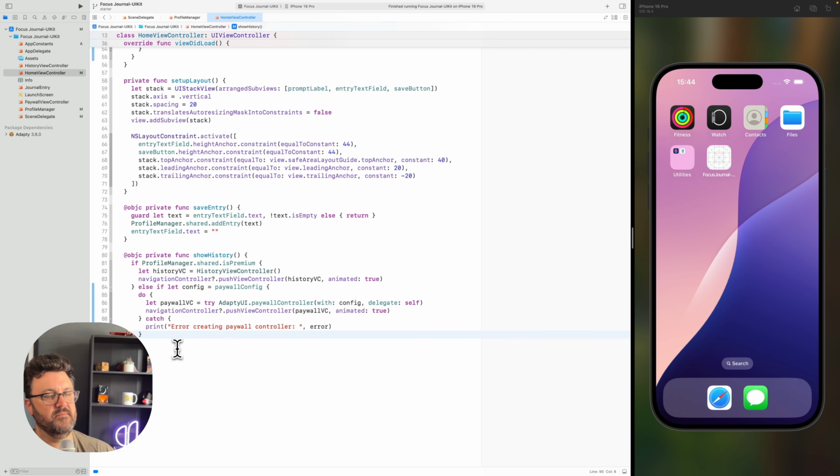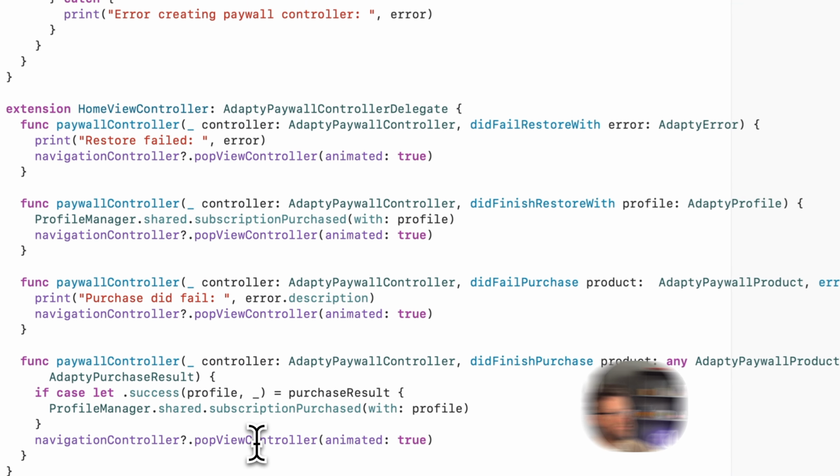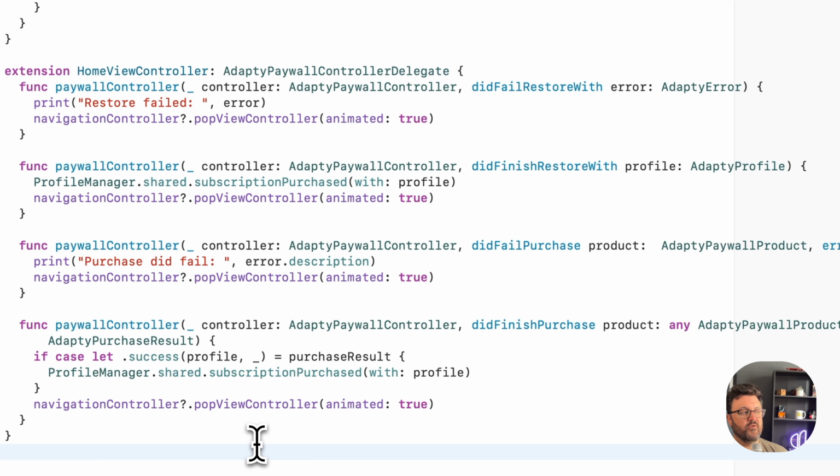And the last step is going to be to just respond to the paywall events that occur. So we do that through the delegate. And you can see that in this call that we made, we assigned this view controller class to be the delegate of the AdaptyUI.PaywallController. And so we need to define what that looks like. At the bottom of your HomeViewController, you're going to want to add an extension to the HomeViewController, and make the HomeViewController conform to the AdaptyPaywallController delegate.